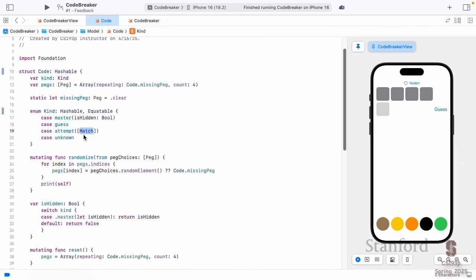And then, of course, array of match is hashable because just like an array of equatable things is equatable, an array of hashable things is hashable. So we're good to go here. We've got code. It's hashable. We're rocking. And we can go back here to our CodeBreaker view.